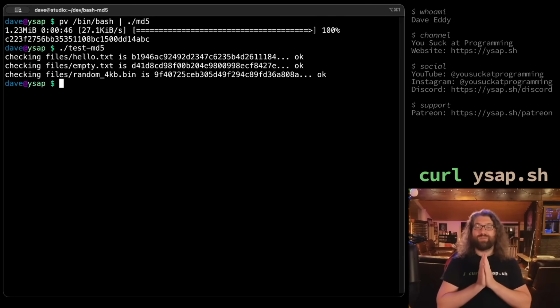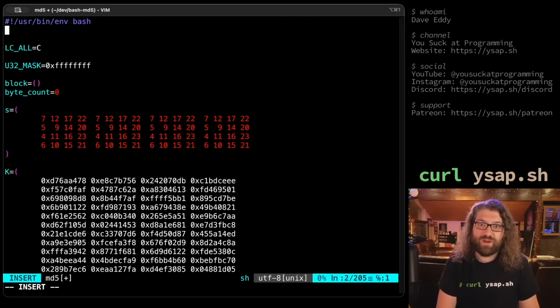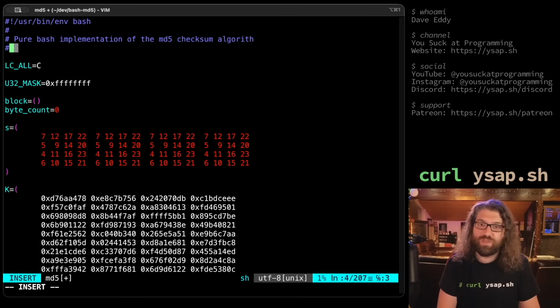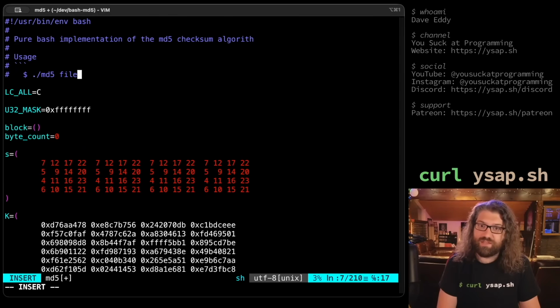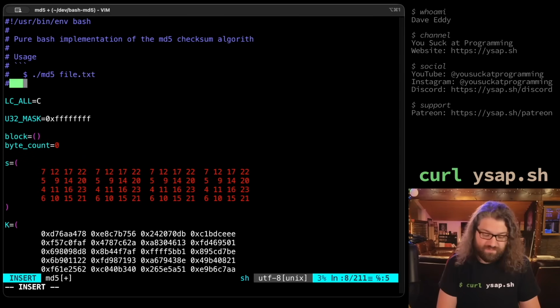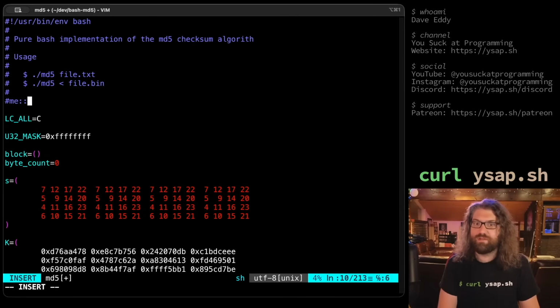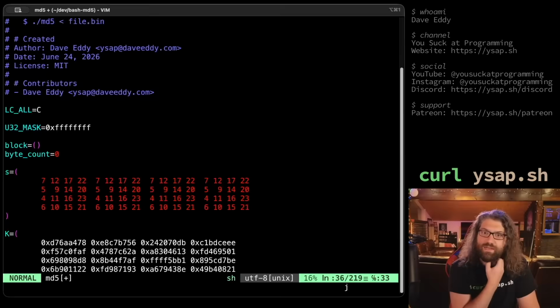So again, run our test script and it works. That's amazing. There's not much more I need to do here. I think the only thing I would do is say pure bash implementation of the md5 checksum algorithm. We could say usage is md5 file.txt or md5 file.bin, something like that. And then I'll just toss my standard header on it. There we go. And yeah, that's it.